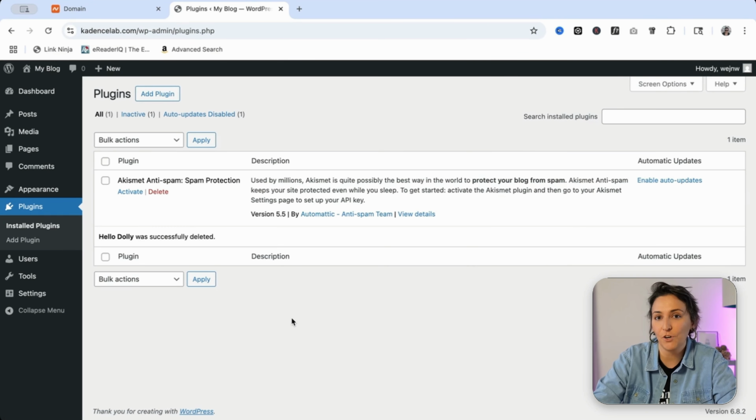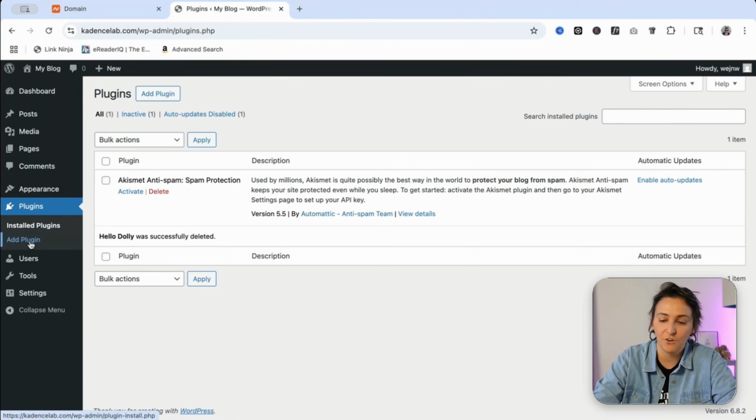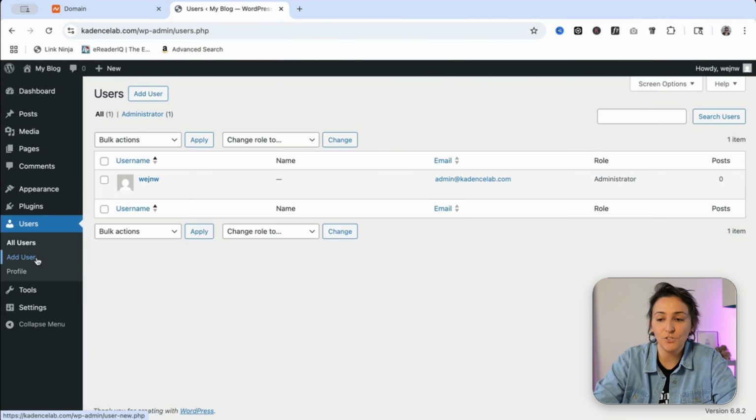But if you ever need to search for a plugin to install, you can click add plugin at the top or add plugin right here on your sidebar. Now, the next thing is your users. So this is everybody that has access to log into your site. You obviously will have your user for yourself as the admin, but also if you have other people that write for your blog, they don't necessarily have to log in.